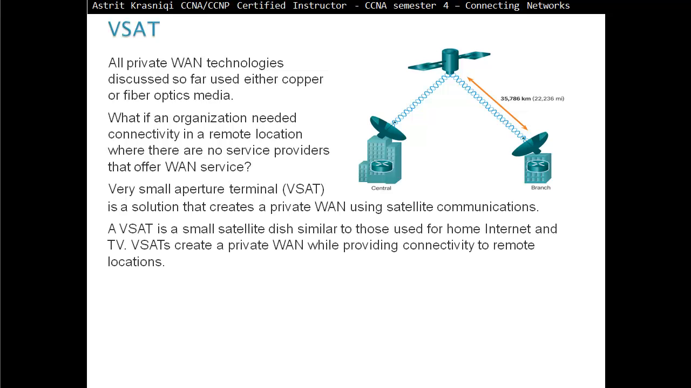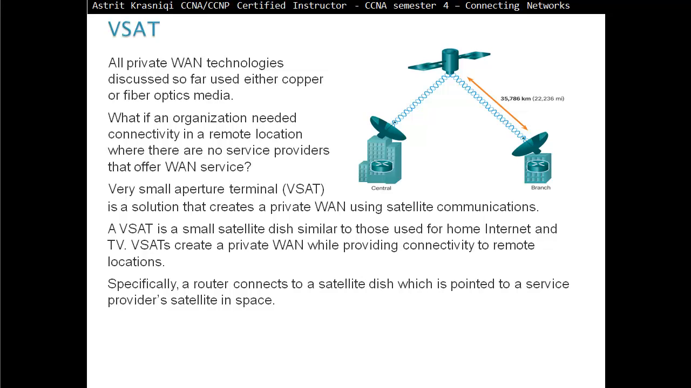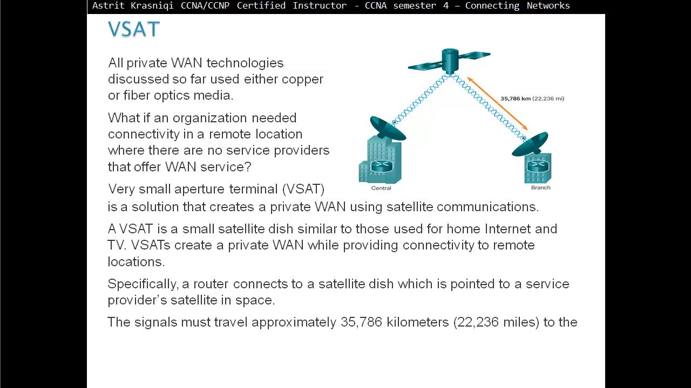A VSAT is a small satellite dish similar to those used for home internet and TV. VSAT creates a private wide area network while providing connectivity to a remote location. Specifically, a router connects to a satellite dish which is pointed to the service provider's satellite in space. The signal must travel approximately 35,786 kilometers or 22,236 miles to the satellite and back.